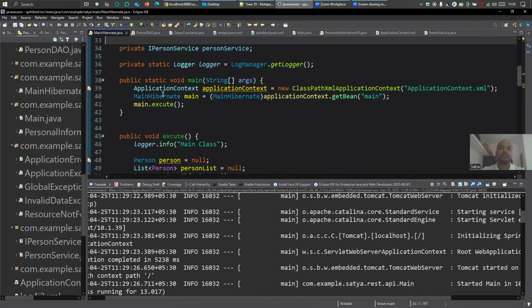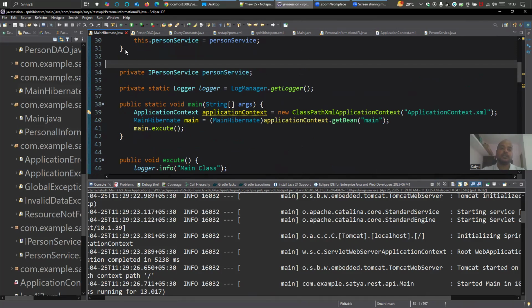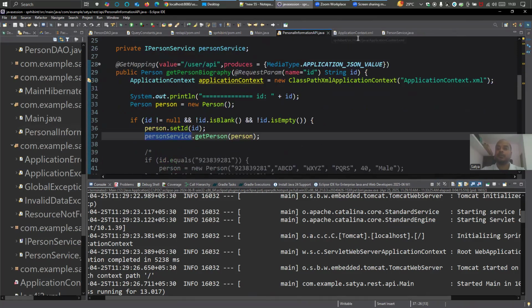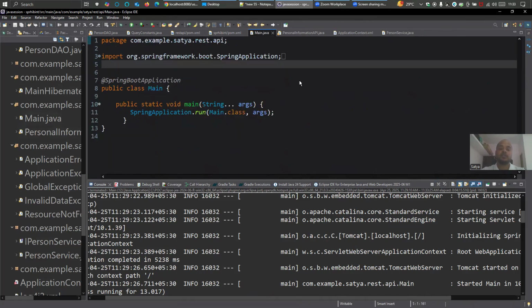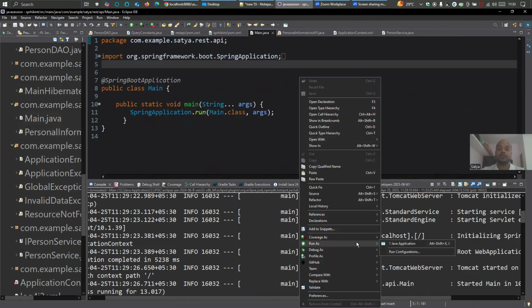The main hybrid class is no more required. I will close it. Now, this is the only main class which is starting this Spring Boot application. Let's go with that.